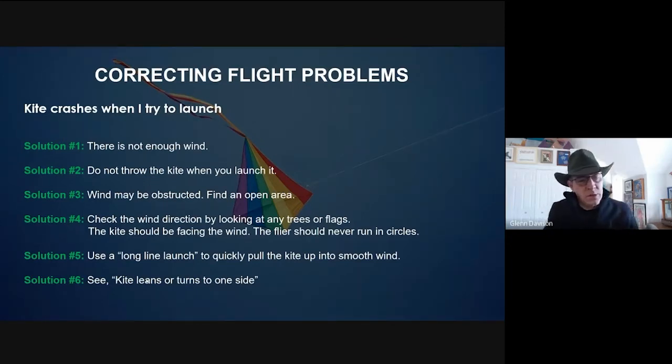And solution number 3, the wind might be obstructed. So what you want to do is find an open area where you have access to the wind. And I've seen this problem even in experienced flyers where they don't think about their spot. A lot of people want to just take 2 steps out of the building or 2 steps out of their car and fly the kite right there. And often that's not the best spot. You might need an opening between buildings in order to get the current wind.